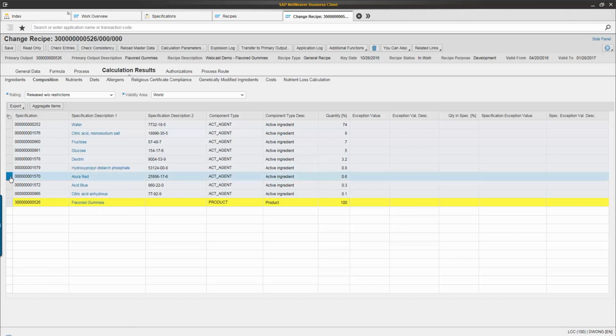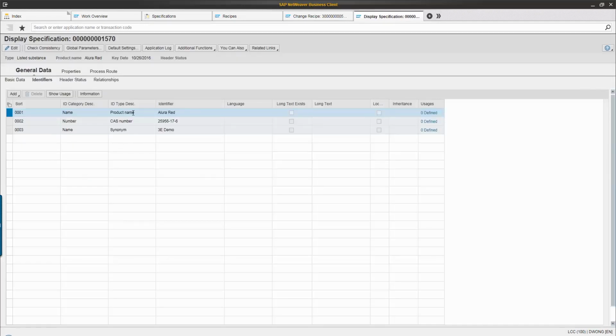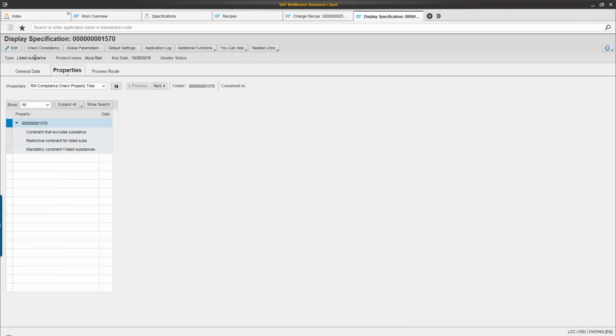For this demo, we're going to focus on Allura Red, which is spec 1570. So I'm going to click on it here and go see what we actually have in the specification. Under the general data, you can see that we have the product name, the description, the CAS number, and a synonym for the product. But for compliance checking, this is important.